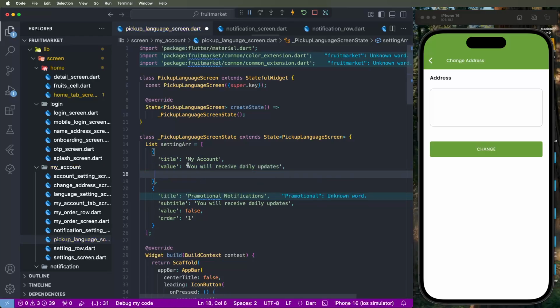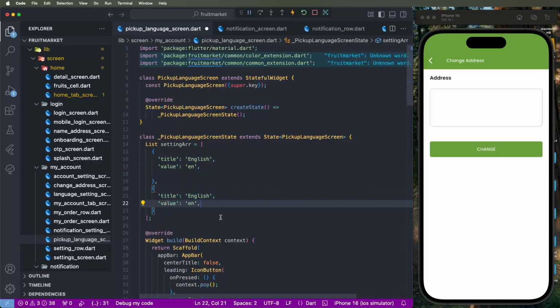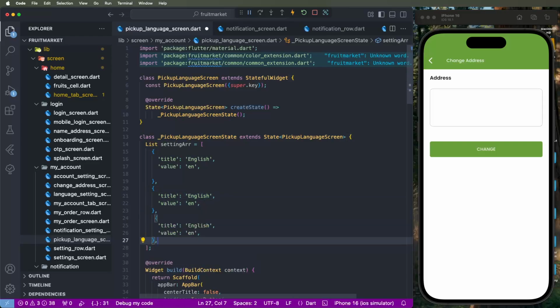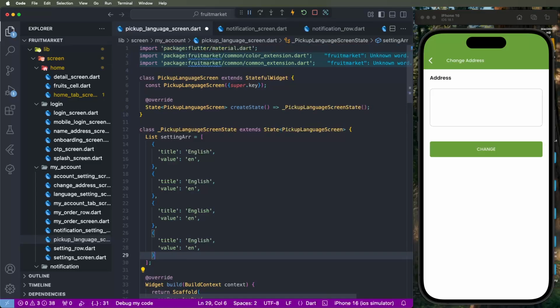Remove these other things, no need. We need to write down English, and set the value en. Copy here, paste this here. Other languages I need to replace here. I'm not sure which language to put here.